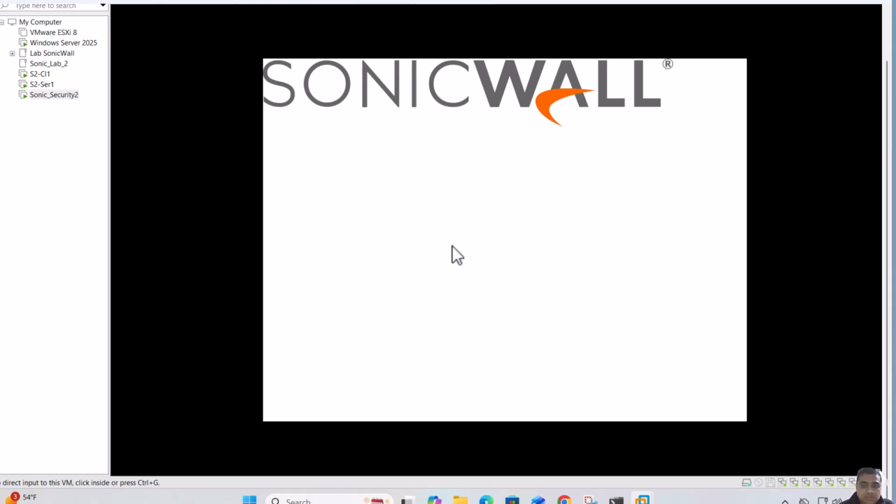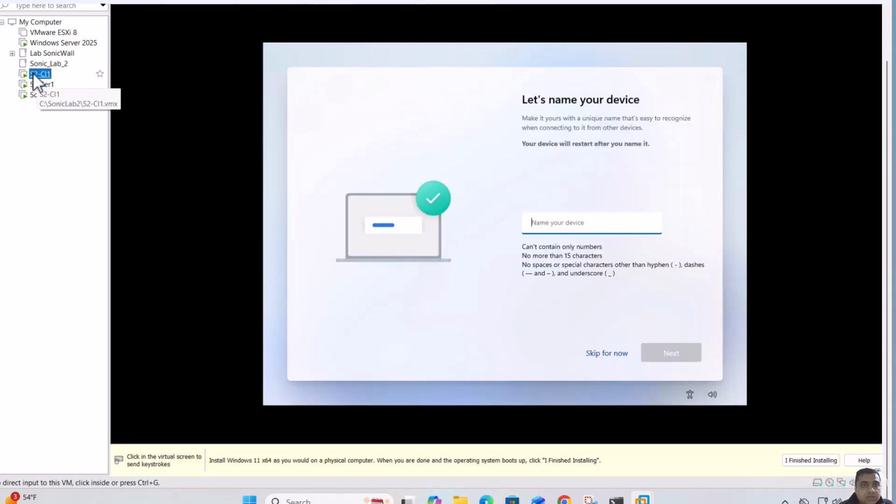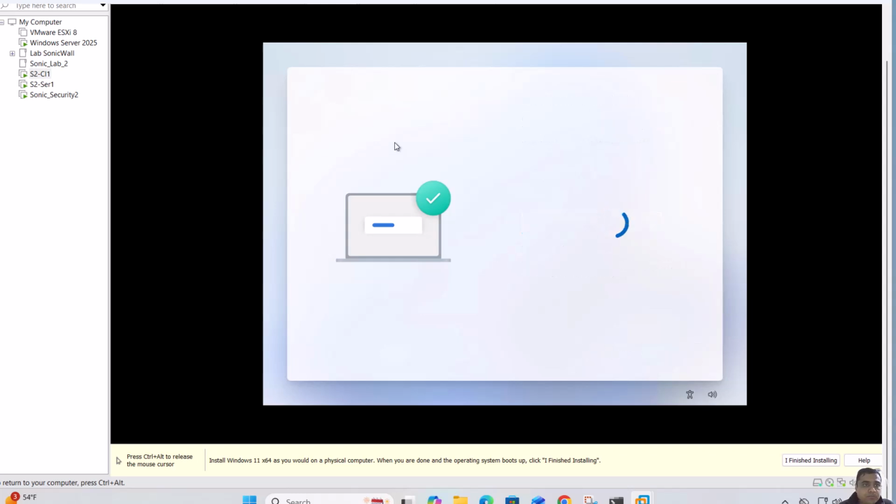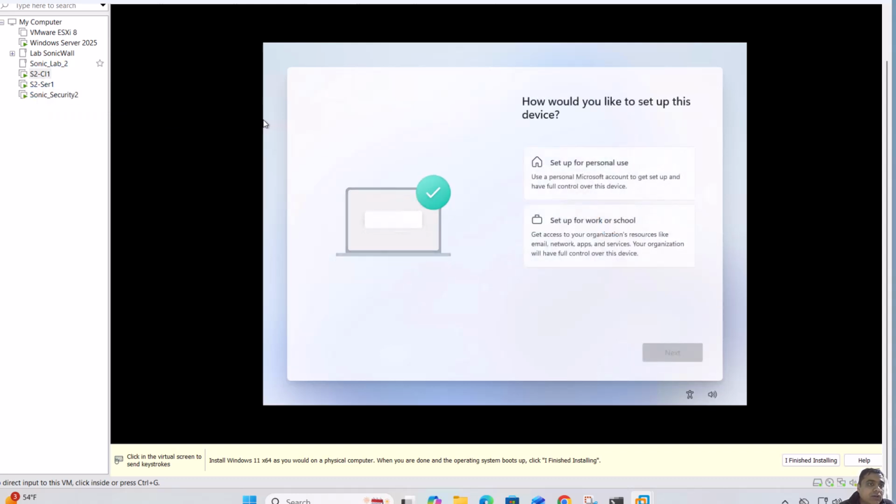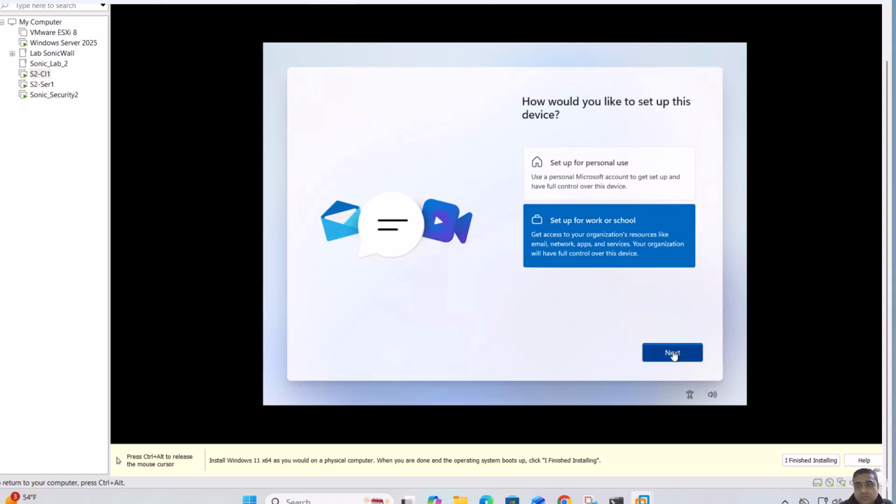Let's start and check what's going on here. Okay, it is asking for a device name. Skip for now. Windows 11 Pro. Together we are configuring all of those. SonicWALL Lab. This one. Setup for... okay, this is the way to do it.